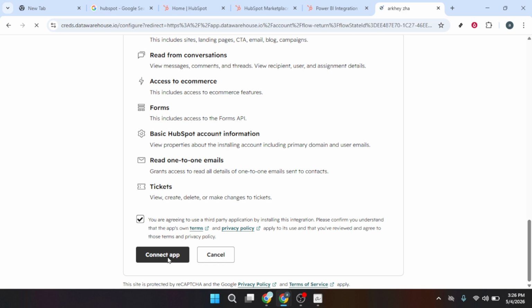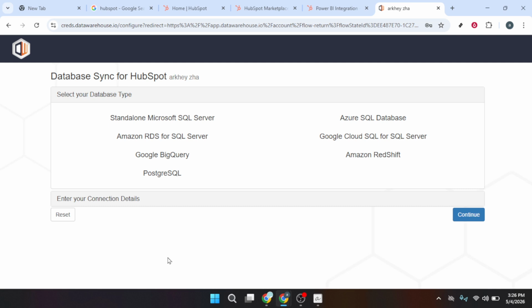Once connected, you're set up to bring HubSpot data into Power BI and build dashboards that surface trends across your funnel, sales pipeline, and customer lifecycle. If anything doesn't look right, revisit the listing page to review permissions or consult your admin for access adjustments.